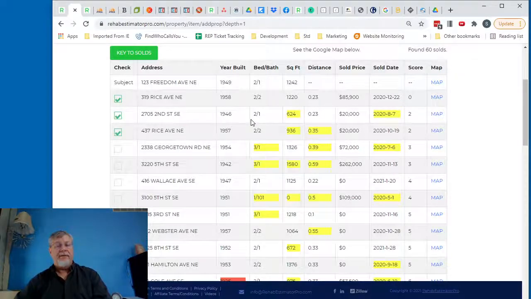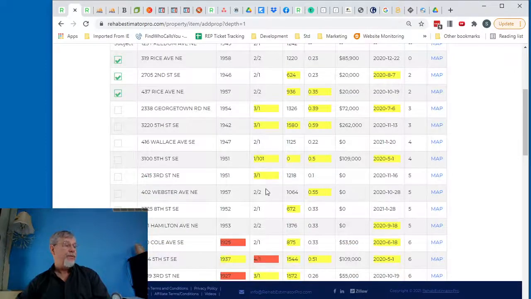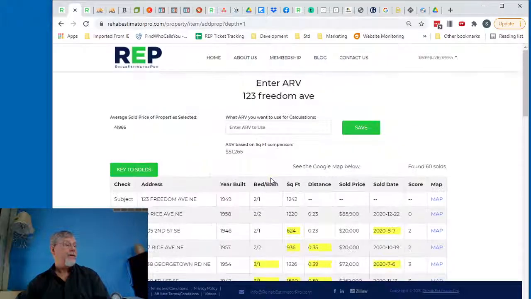Well, obviously, not all properties built in an area are the same. The subject property has 1,200 square feet, and some of the other properties don't have a full 1,200. It is a 2-1. Some of them are 3-1s or 4-1. So we're just going to pick the first three. It said based on the first three, based on square footage, that this house should sell for $51,000. So we'll go ahead and use that number.